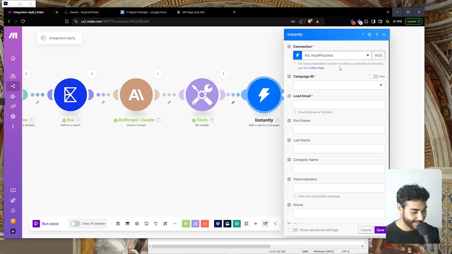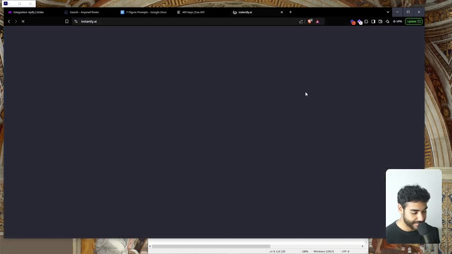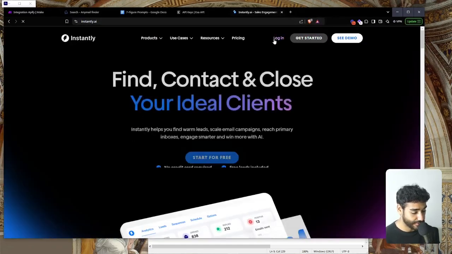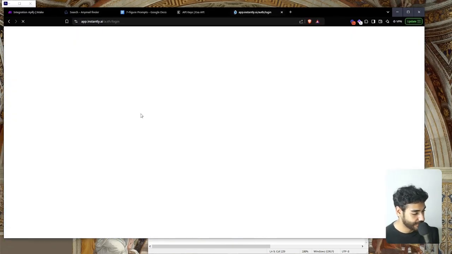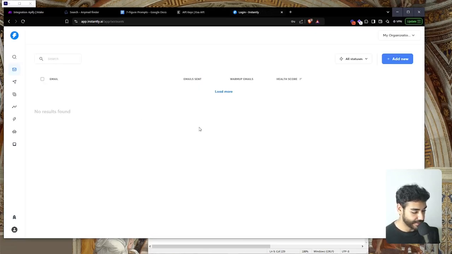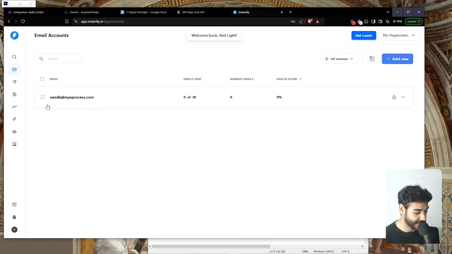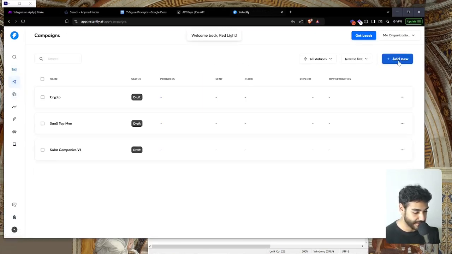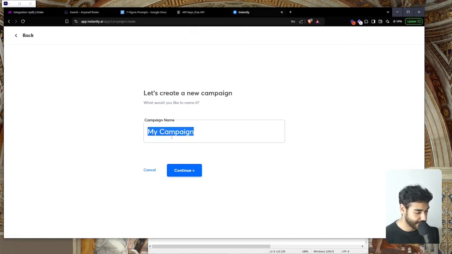Finally. We have so many campaigns here. I'm just going to go to Instantly and log into my account. I'm already logged in, which is awesome. Click on campaigns. I'm going to create a new one. It's going to be probably insurance. Insurance campaign.